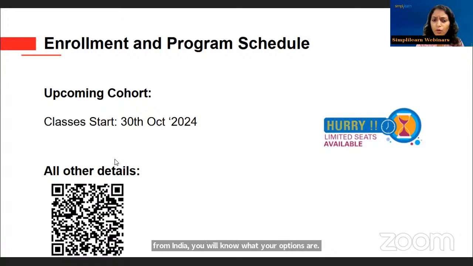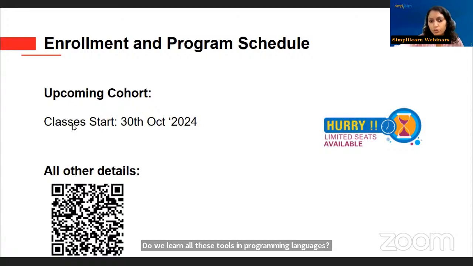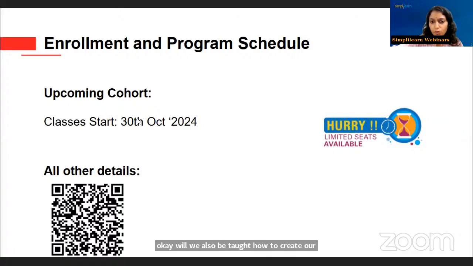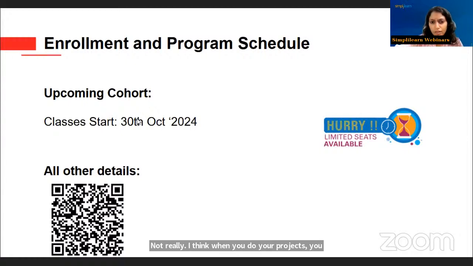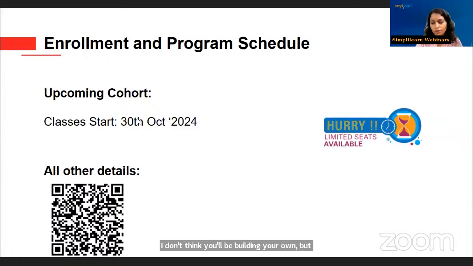Do we learn all these tools and programming languages? Yes, everything that we mentioned on the deck and on the course page, you will be learning all those programming languages. Okay. Will we also be taught how to create our own LLM at the end of the course? Not really. I think when you do your projects, you will understand how LLMs are generally built. I don't think you'll be building your own, but just understanding how they're built on real world data sets. That's how it's done.